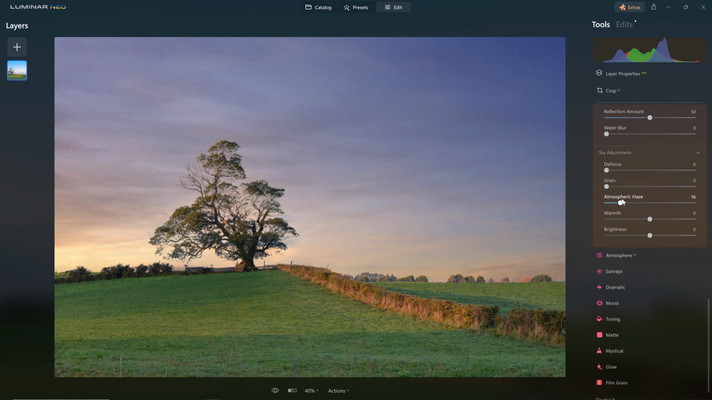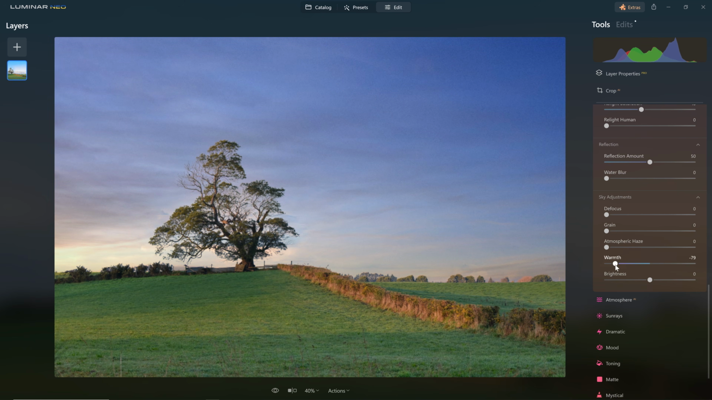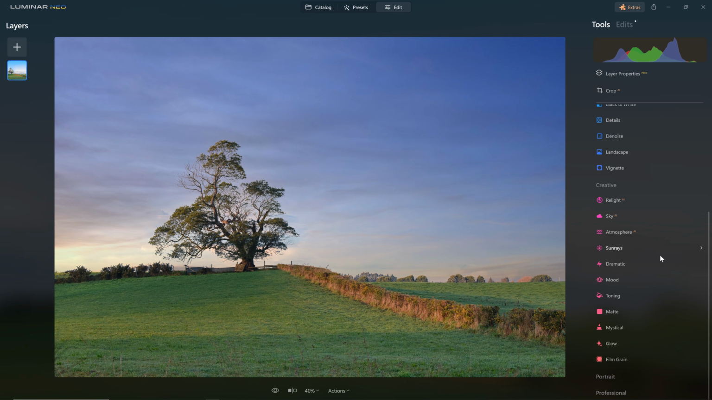The atmospheric haze is quite a nice one to play with, sometimes to just brighten or lighten your skies. You obviously have the brightness slider there as well, but atmospheric haze is also a nice little way to do that. I'm quite happy with the colour of the sky at the moment, so I don't need to warm it up or cool it down. I'm just going to leave that as it is, and we'll close that down and move on from there.